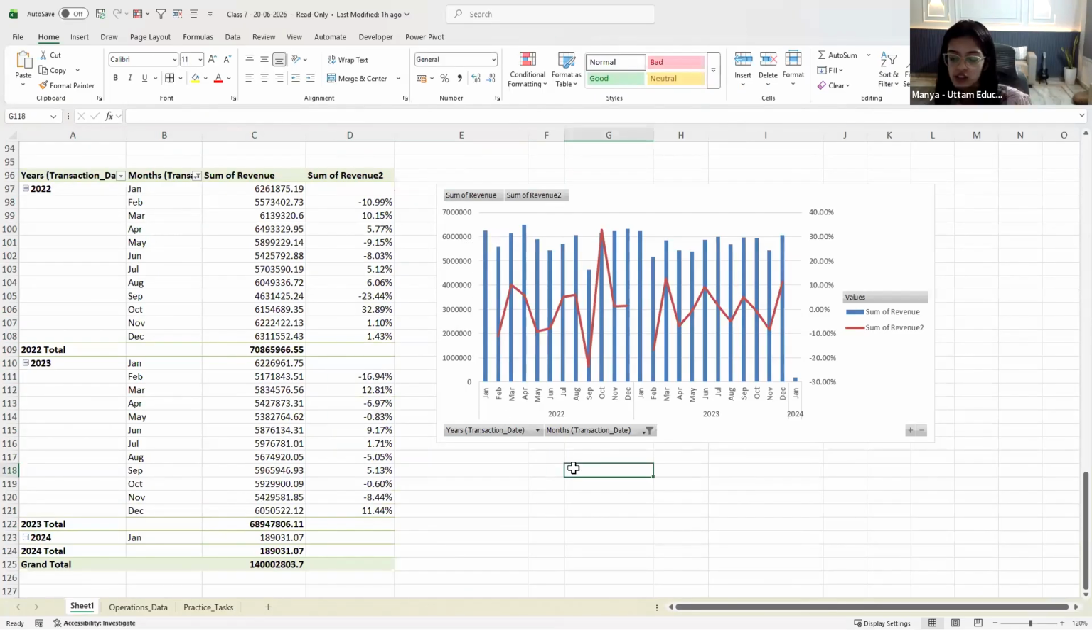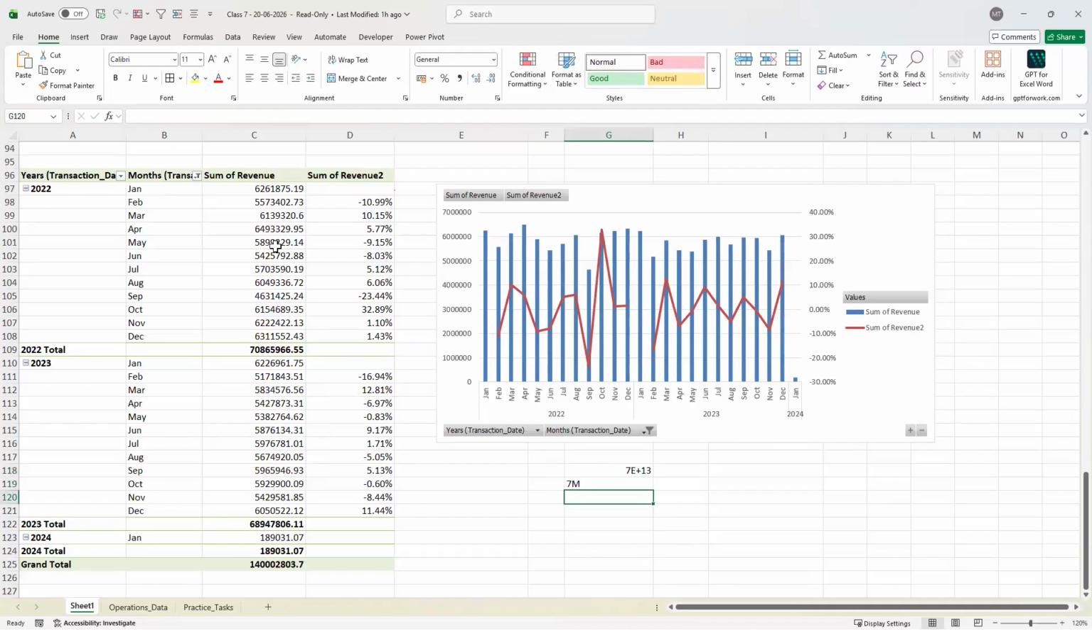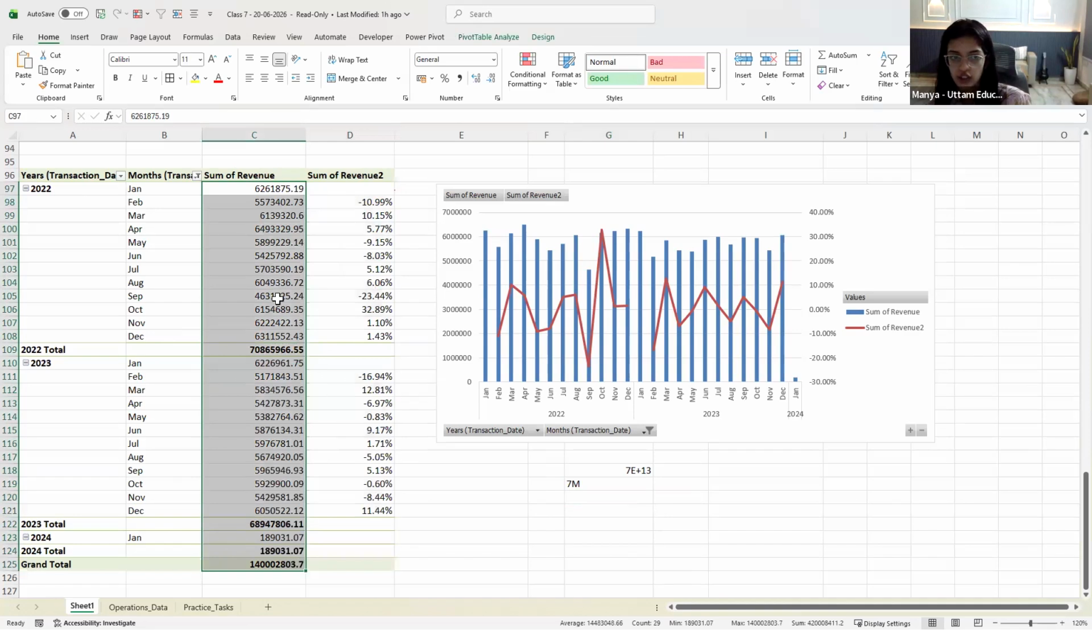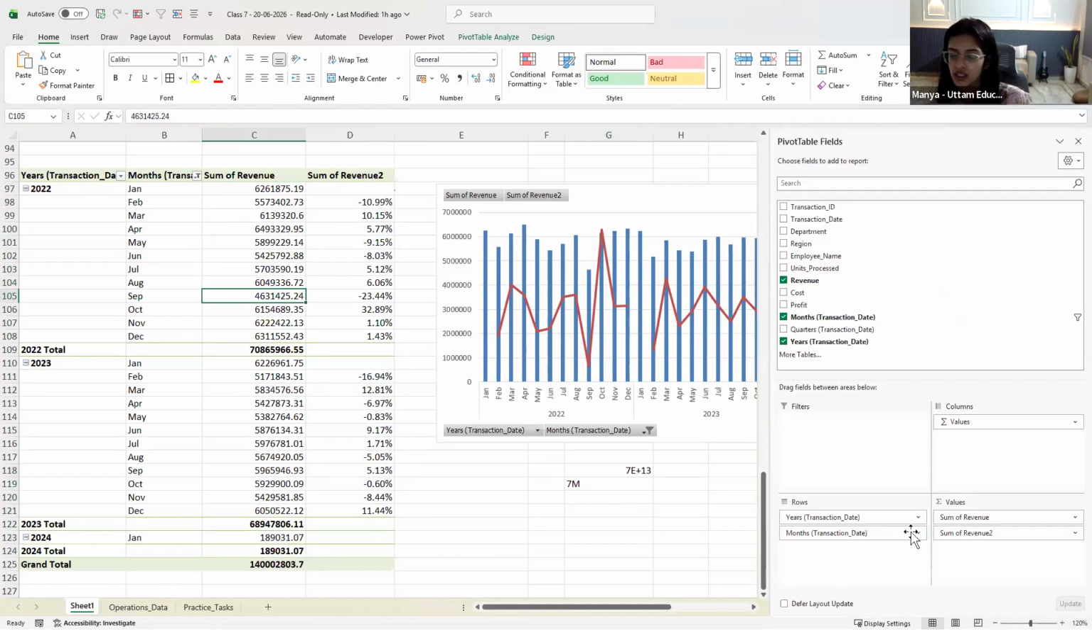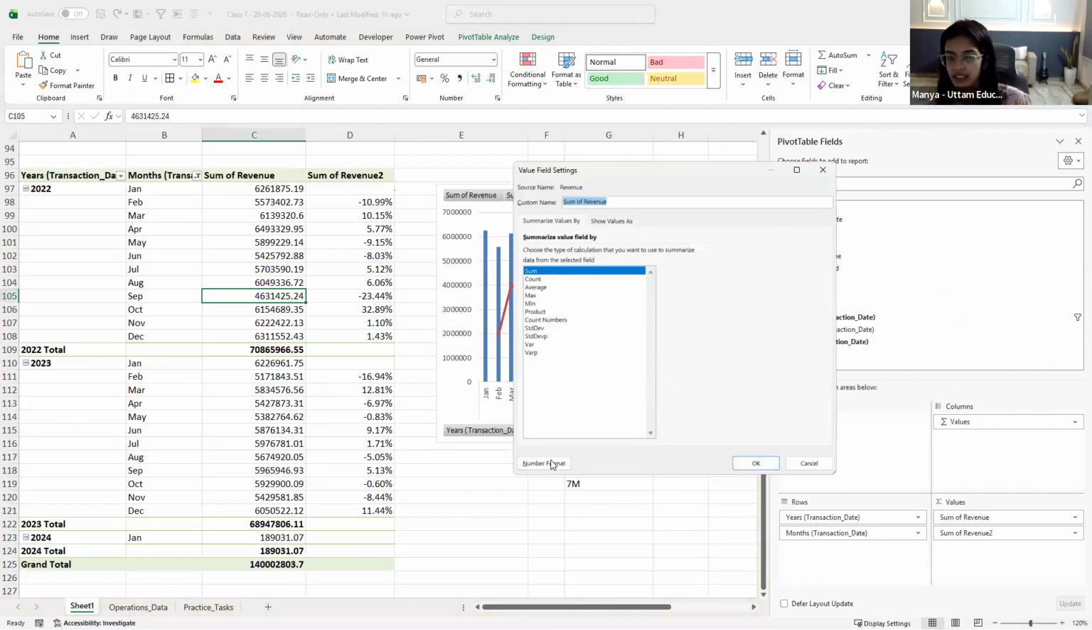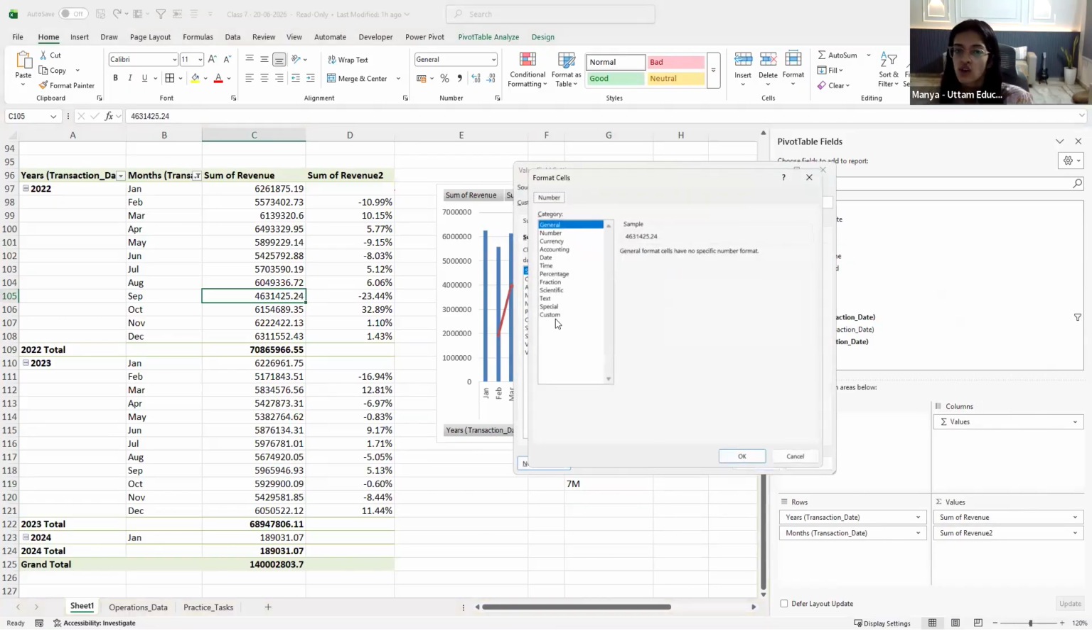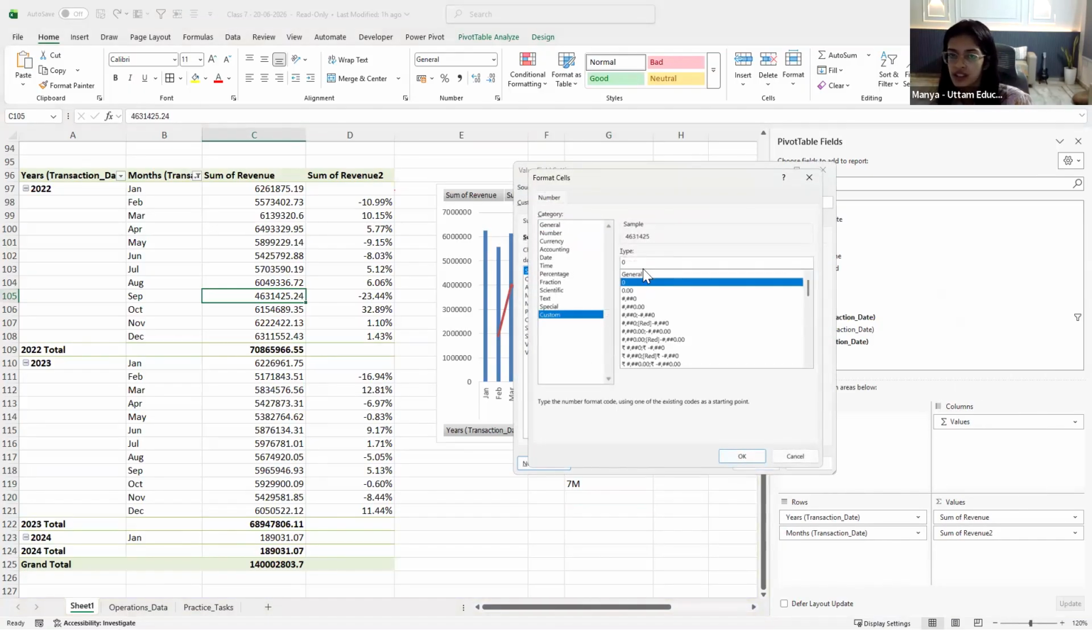Yeah, so basically rather than showing 7, you can just show 7M per million. That is called number formatting. You will go on the pivot table, go on sum of revenue, value field settings, go on number format, go on custom, and here you can specify. There are different types of formatting which you can use.